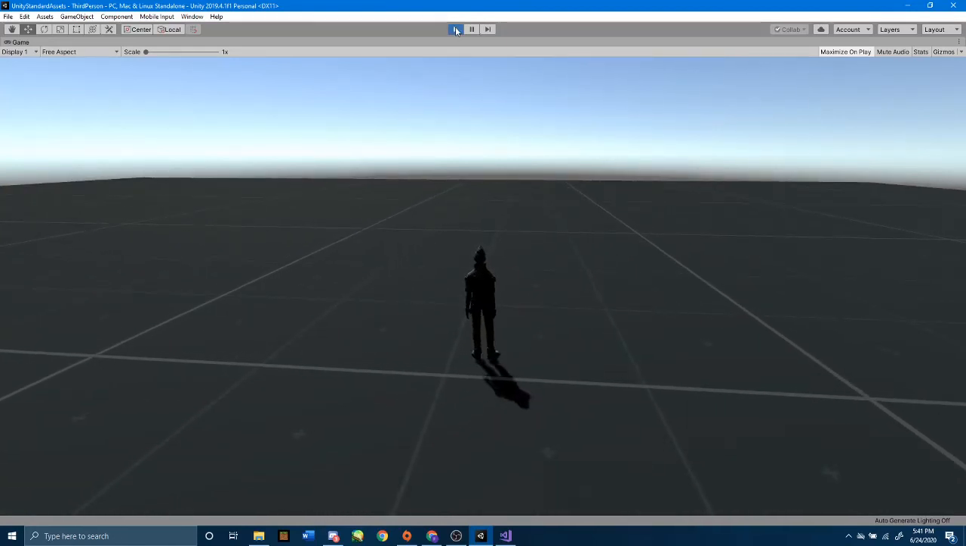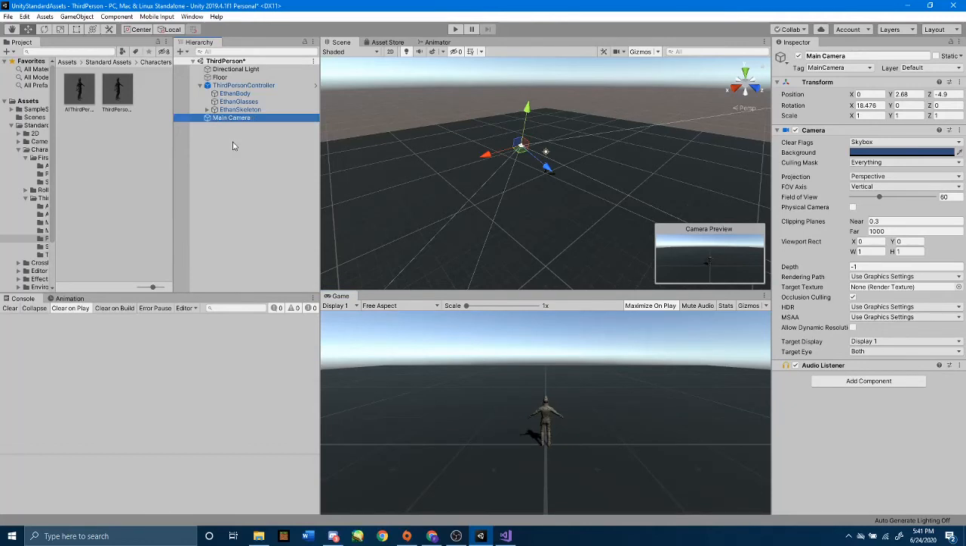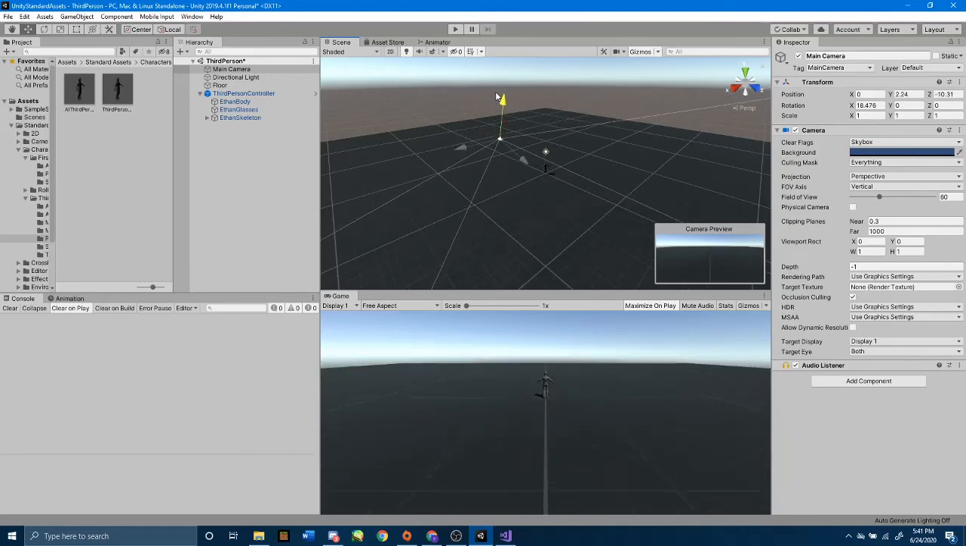We can also take our main camera out. I'm going to move it back at the top, and then I'm going to adjust it so that it is in a better position for a fixed camera. I'm going to press Control S. Now let's press play.